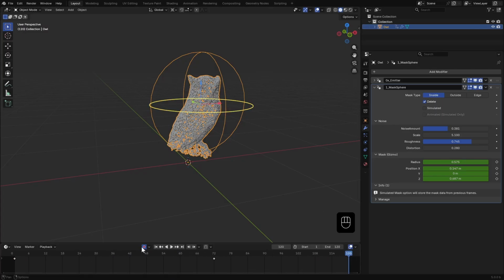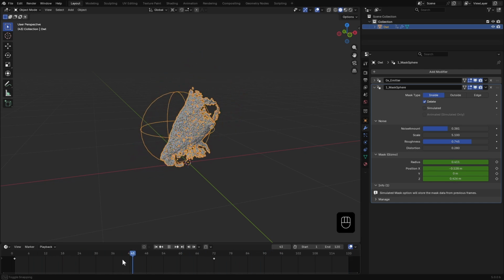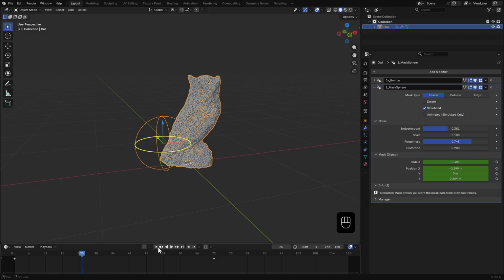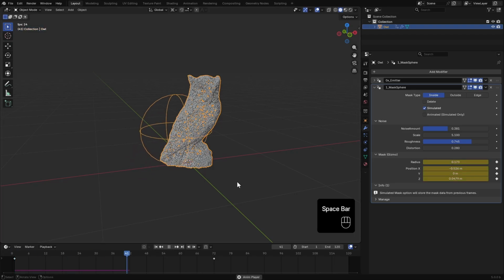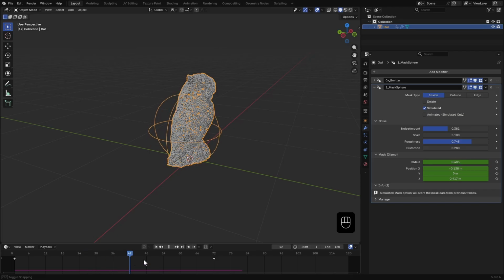Don't worry if the mask doesn't cover the entire mesh at the end. When we enable the simulated option, it accumulates over time, keeping previously masked areas intact. Now enable simulated. You won't see anything updated visually, but you'll notice Blender caching the simulation in the timeline.